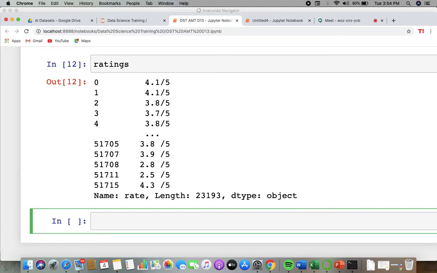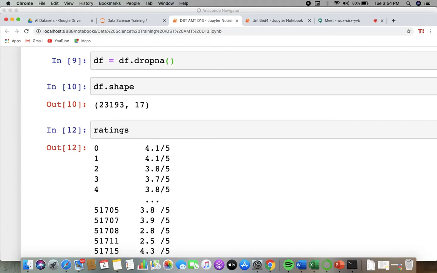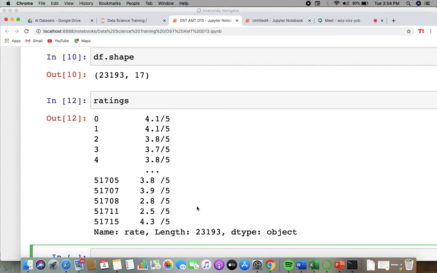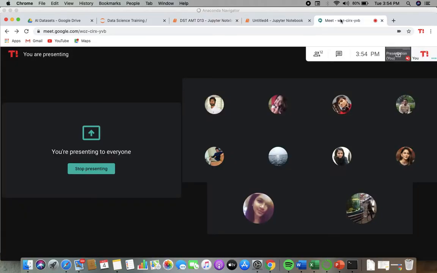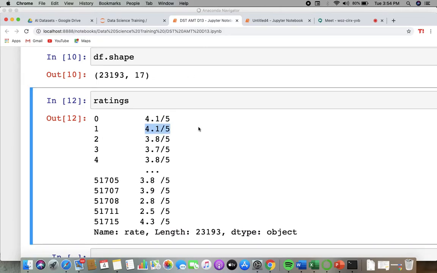7, 23, 193, length of that. Alright. The aim is to find the best food, which will have the best rating. So how could you find the best rating from the series? The code or the logic? Let's see. We have ratings here, like 4.1 out of 5, 4.1 out of 5, something like this. So to find the best rating from these 0 to 51,000 elements, it's 23,000 elements.